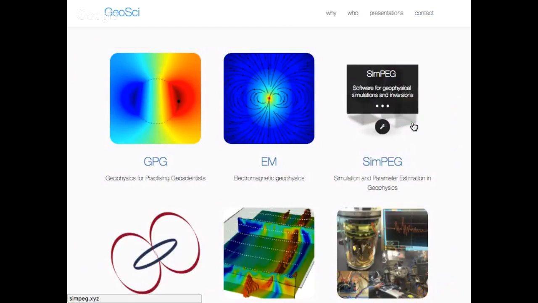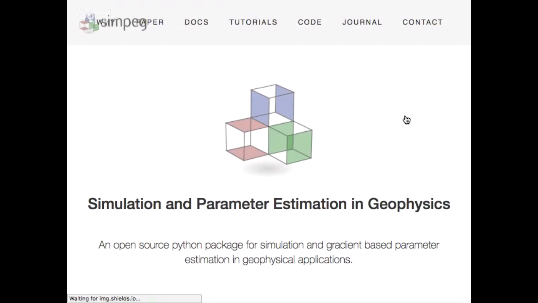So this is the SimPEG site. Again, you can access it from GeoSci. SimPEG stands for Simulation and Parameter Estimation in Geophysics. Our goal here is to bring all of the geophysical methods into one place so that you can have a consistent way to access them and play around with inversions.